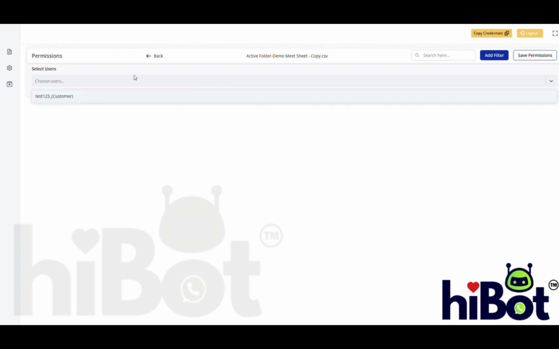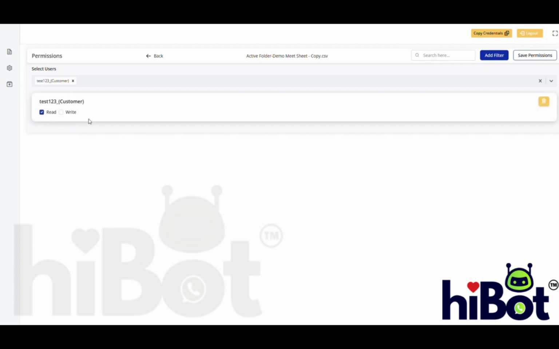Then choose the user. From here you can choose the customer. Select the customer. Once you select the customer, there are two permissions, read and write. In read permission, customer is only able to view the document. He is not able to change the document. In write permission, customer is able to change the document or edit document, or also he can delete the documents. Then save. The permission is updated. This is the file level permission.